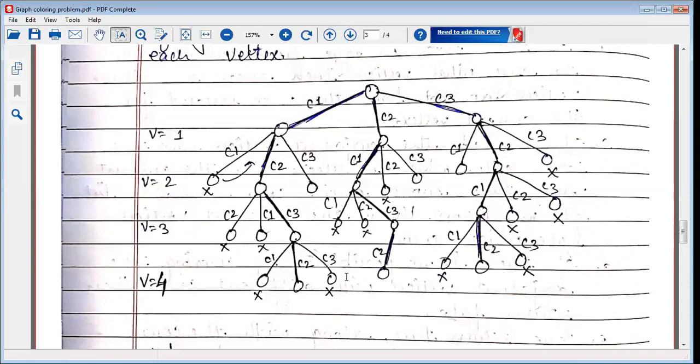Therefore this is one valid answer. Similarly, can I select C3 here? I cannot select C3, because vertex 3 is already colored with C3, and 3 and 4 are adjacent. Therefore, the fourth vertex cannot take color C3. In the same way, you can explore the other paths and you will again get certain combinations. Corresponding to each color, I have tried to explore one possible answer. But as I told you, a number of answers are possible here. For that, you need to go through all the possible combinations.